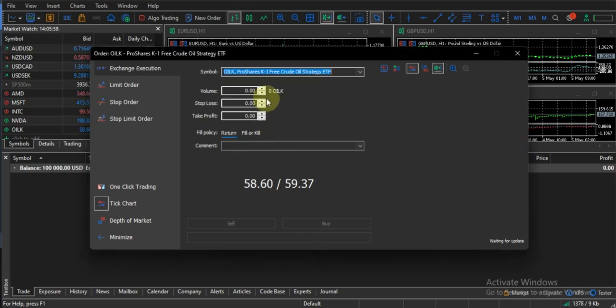Now you can enter the volume, set your stop loss and take profit. Choose the fill policy and add a comment if you want. After that, click buy or sell and your trade will be placed. And that's how you do it.